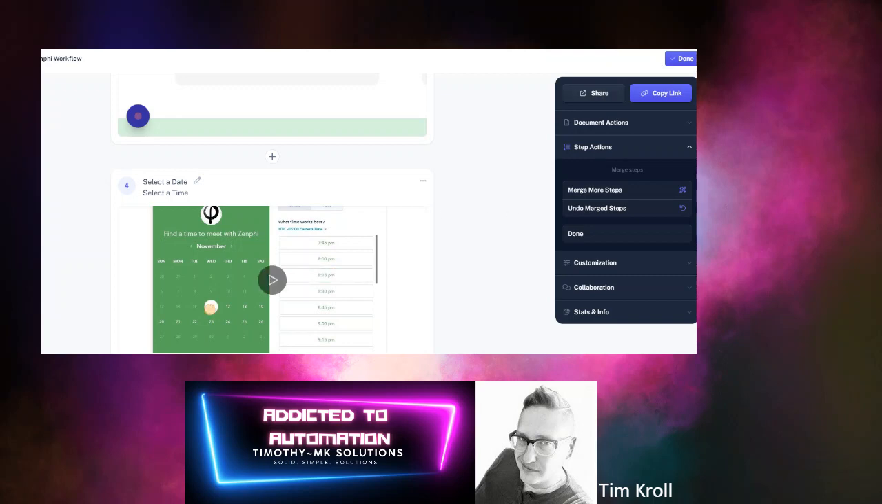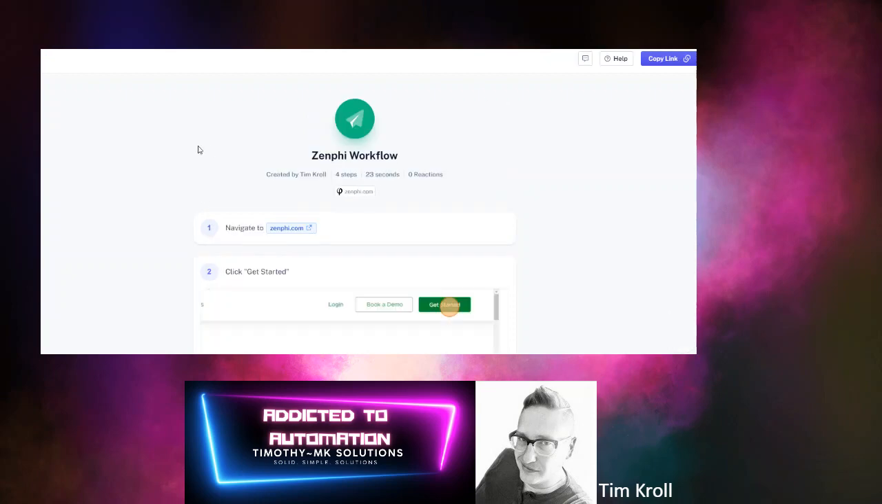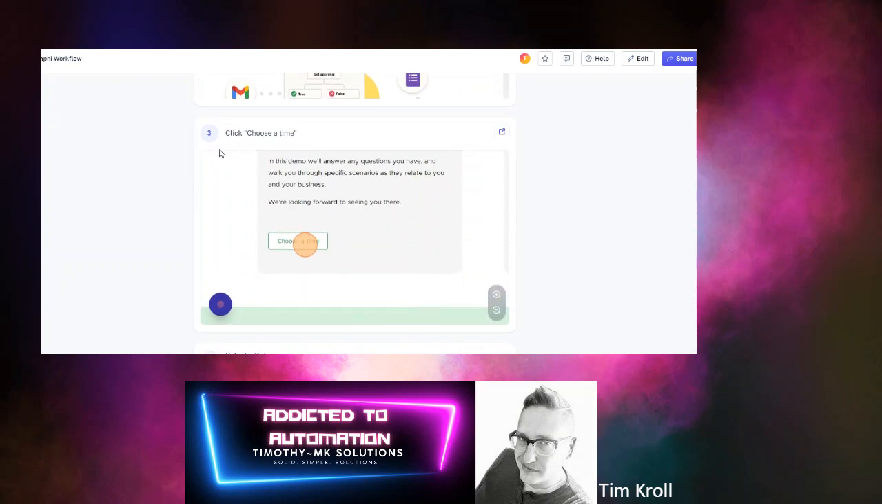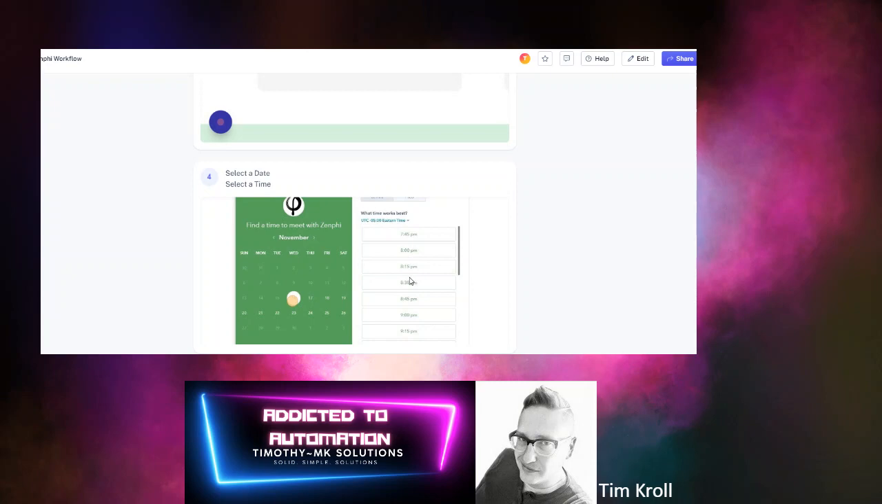So let's see what the link looks like, if you were to get a link, or you could print it or whatever. So we're going to paste the link here. And that's what spits it out. Step 1, navigate to zenphi.com. Step 2, click Get Started. Step 3, click Choose Time. Step 4, select date and time.